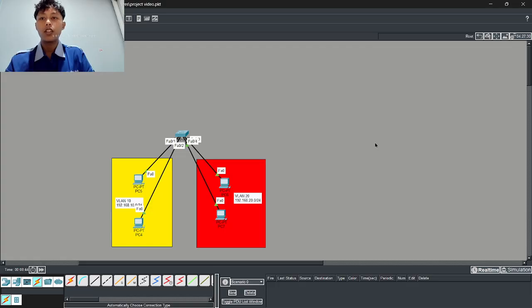In the last video we learned how to make VLANs, how to put the clients in the VLAN, and how clients in the same VLAN can ping each other. So in this video we will configure how the client in VLAN 10 can ping the client in VLAN 20.